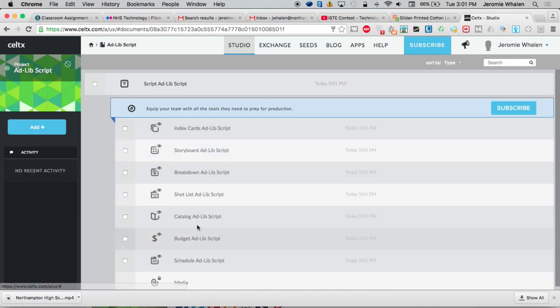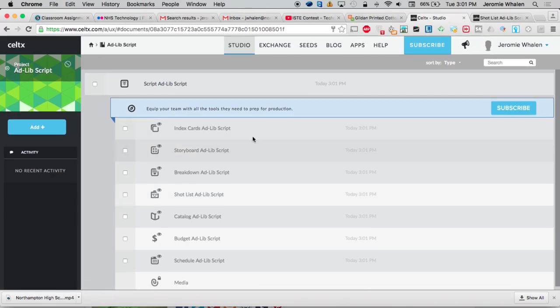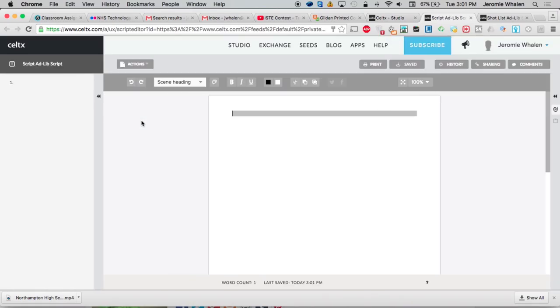This is going to be budgets and shot lists and things of that. Take a look at just the very top, Ad Lib Script. Double click that and it will take us right into our script. Looks very similar to Microsoft Word. You have a couple of things: bold, italicized, underline. You can cut things and duplicate things, but we are right into our script writing.